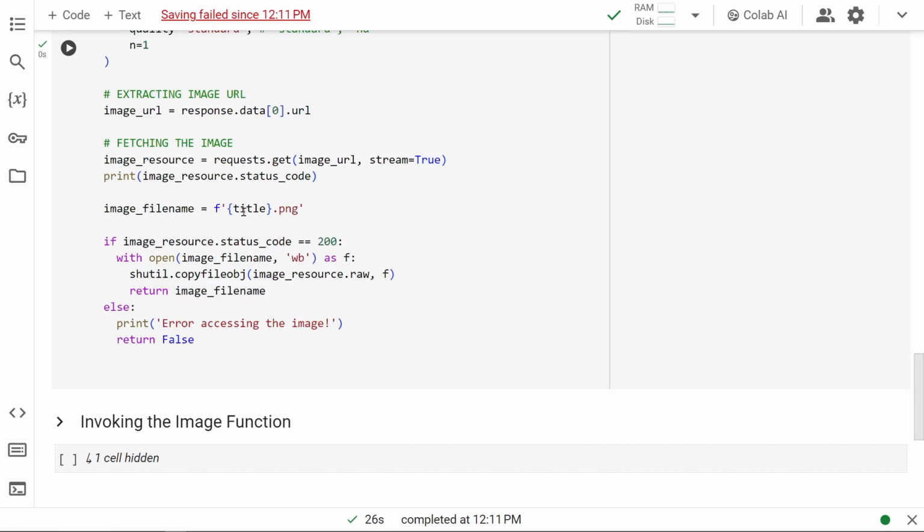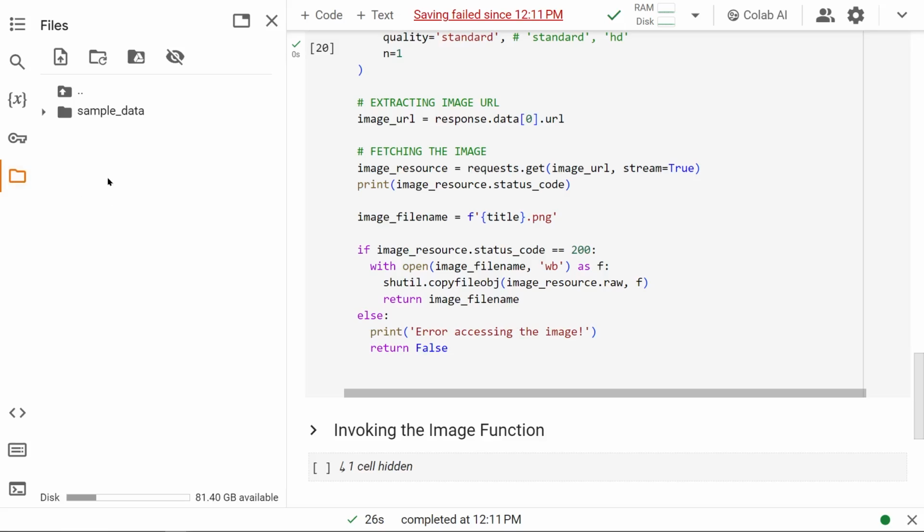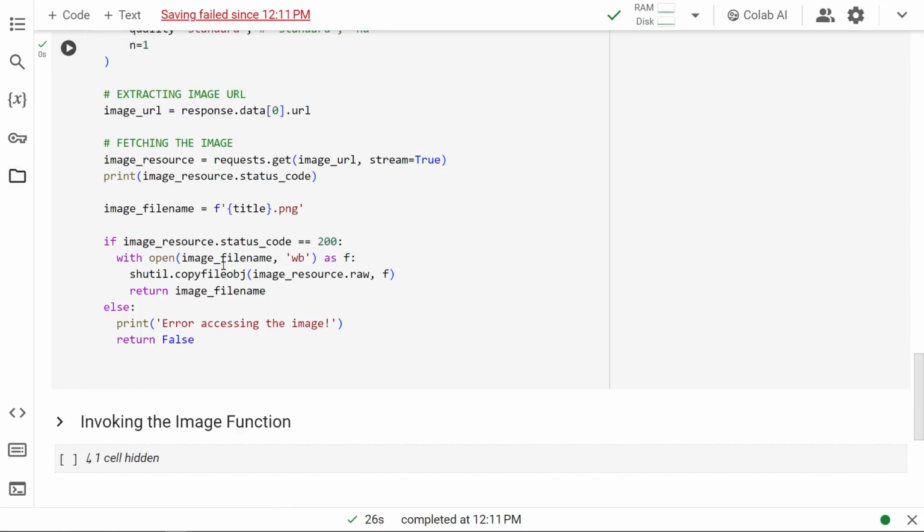But here's the file name we are generating using those titles. Whichever title we pass, we create title.png, use the shutil library to create the image using image resource.raw, and pass along the f as a file object, and this wb stands for write binary. So basically we write the binary form of that image, and we use this library to do so, and then we return the image file. So when this is run successfully, right here we will see our image file present, right? And if there's some sort of a failure, we raise a flag right here.